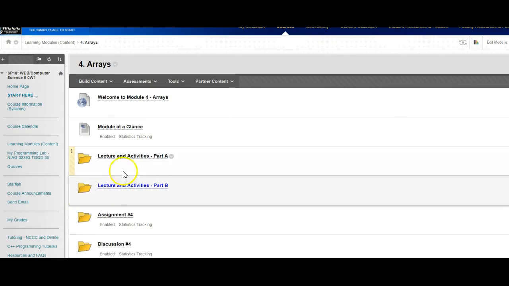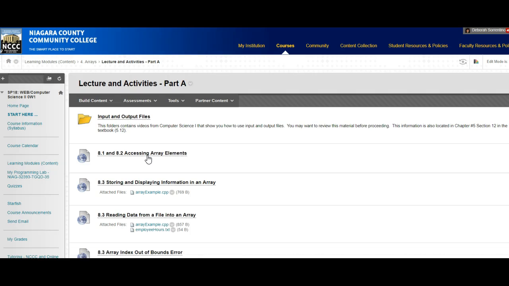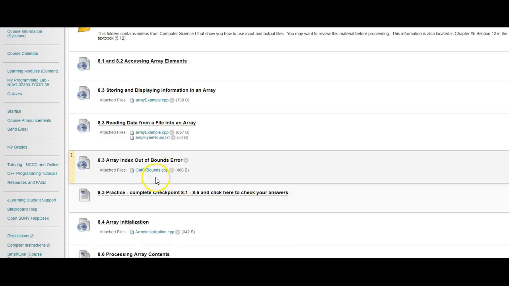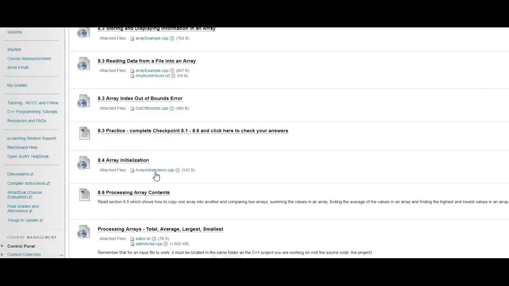I just broke the lectures and activities into two parts. There's kind of a lot of them, and that's the only reason why. The first part of this folder is a review of input and output files, because we are going to be using files with arrays. This is information from Computer Science 1, so you should have already had it, but you may want to go back and review it because you'll be needing to use this information again. Please note there are sample files here, so make sure that you're running these and that you understand what happens in these examples.